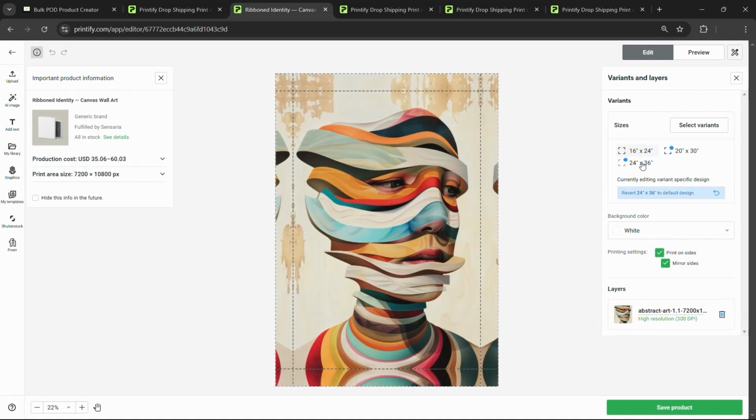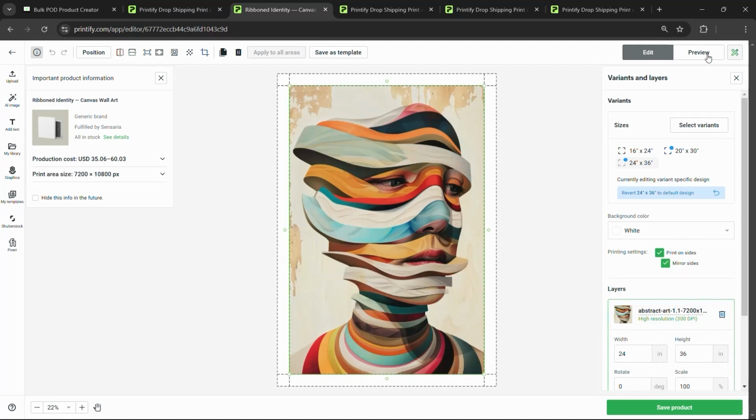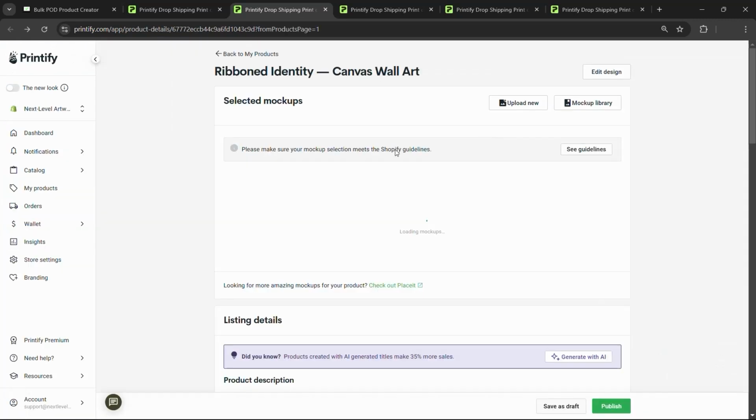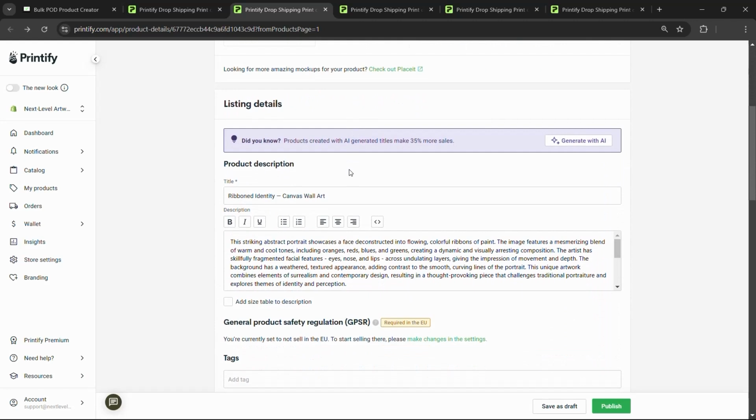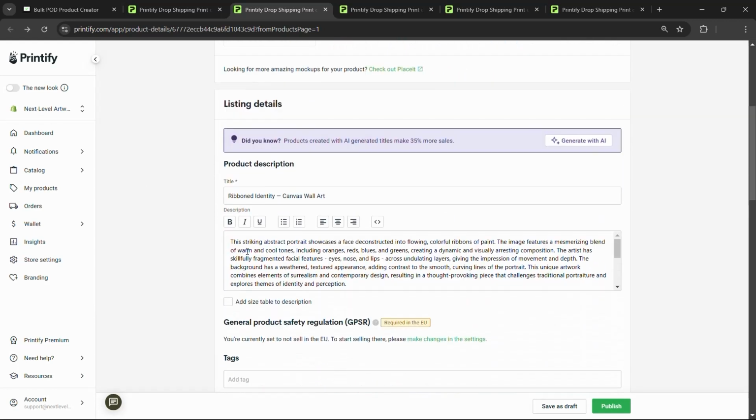We'll step into it real quick. As you can see, high resolution, 300 dpi, fits perfectly in alignment with our settings, so everything is good. We'll go ahead and go back here. And then this is the AI generated part here. This striking abstract portrait showcases a face deconstructed into flowing, colorful ribbons of paint. The image features a mesmerizing blend of warm and cool tones, including oranges, reds, blues, and greens, creating a dynamic and visually arresting composition.